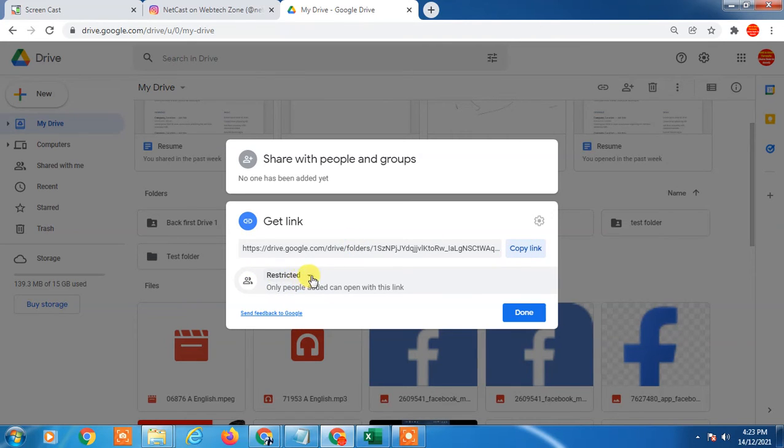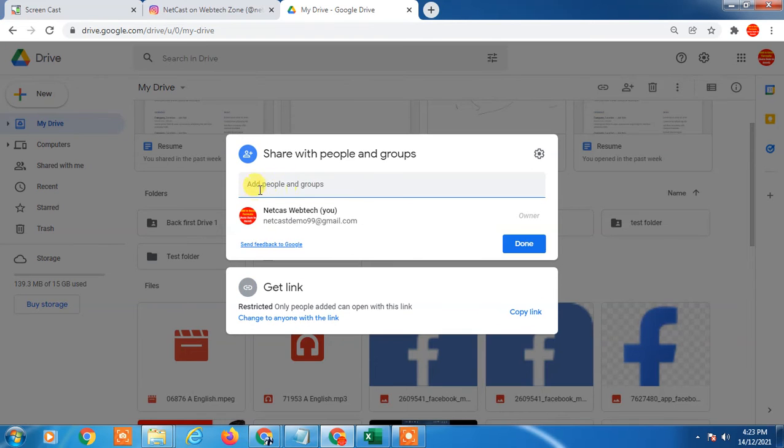But before that, you have to make sure it is set to Restricted, which means you have to add people first. Only people you add can open this link, so you have to add people. So how can you add people? You can click on it and add them here.